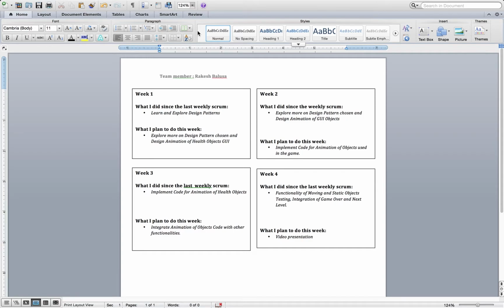Hi, I'm Rakesh Balsa again. When it comes to my contribution, it includes exploring more on design patterns and creating different animated objects in the Sprint 2 first week. And in the following second week, I've done implementation of code for animated objects used in the game. In the third week, functionality of moving and static objects and unit testing. And in the fourth week, the code integration with other functionalities.